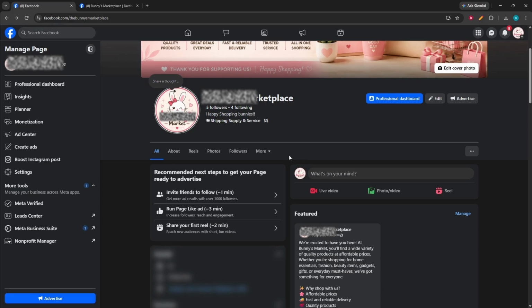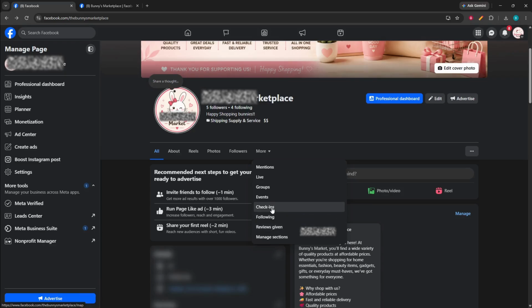After the changes are saved, close the Manage Sections window. Then return to your Facebook business page so you can confirm that the updates have been applied correctly. Look through the page and verify that the sections you wanted to show are now visible and the ones you removed are no longer displayed.